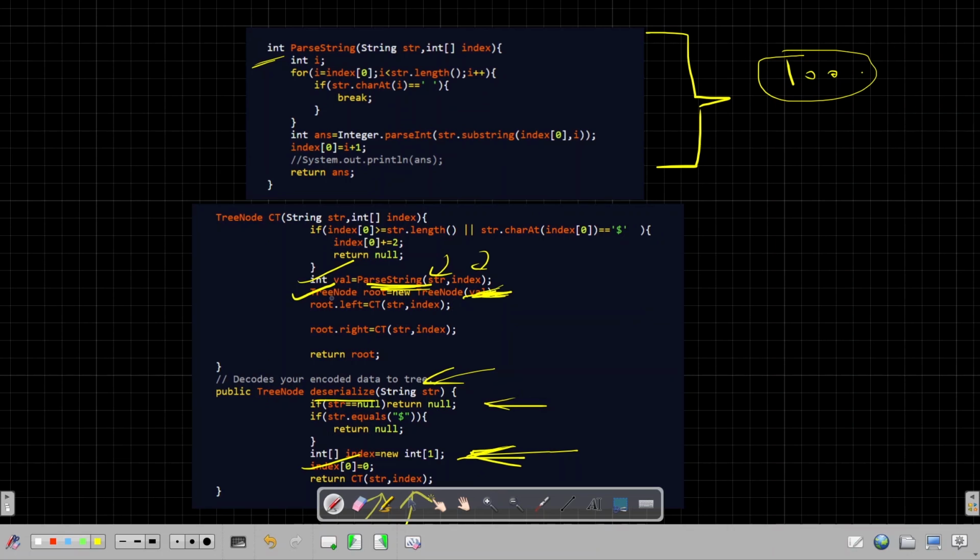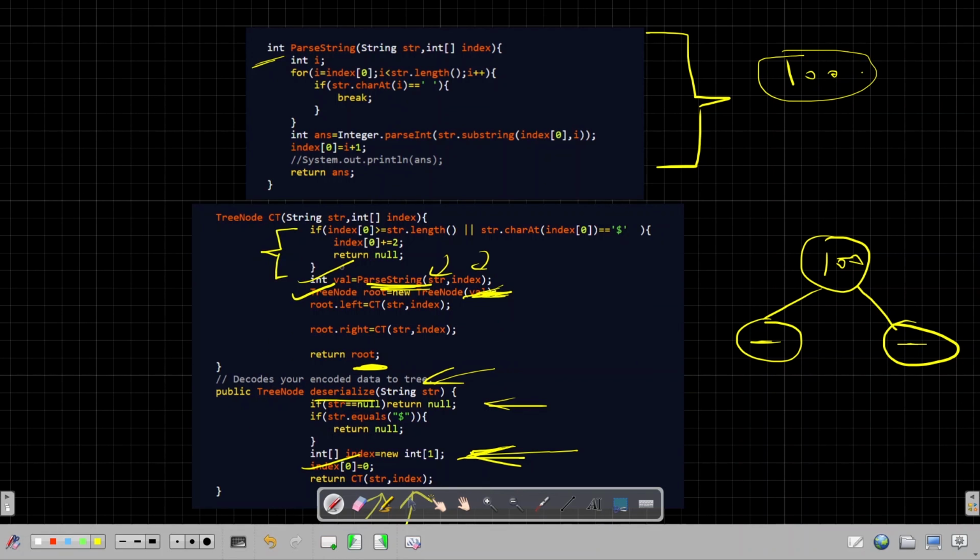After that, the process is simple. I have put this value here and I am doing the left recursive call. After that, I'm doing the right recursive call, and this process would be repeated recursively. And finally, I'm returning the root of this tree. There are some base conditions also. Let's check those base conditions as well.